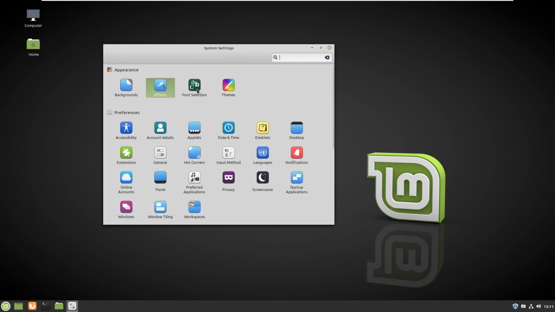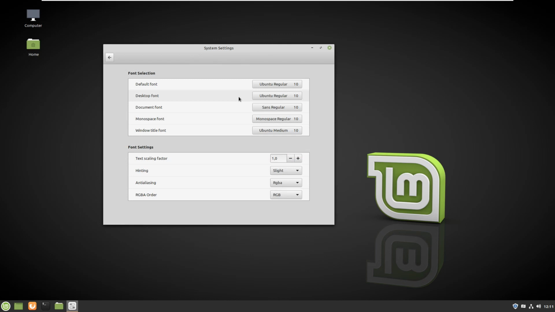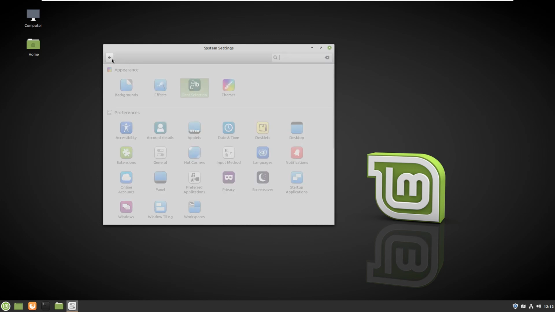And the second one is font selection for the Ubuntu, for the Mint, but here all of them are written Ubuntu because the Mint is based on Ubuntu. So I suggest you don't change them because the Ubuntu regular is the best and, I think, the most readable font. So I think it's not a good idea to change them. But anyway, if you want, you can do it. And here you can change the size of the font and all things related to the font and to the text, and you can find it here.